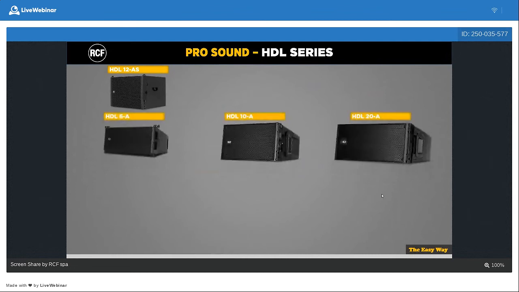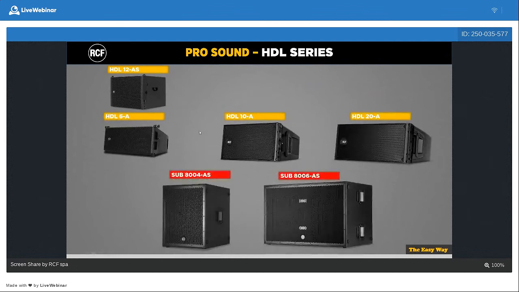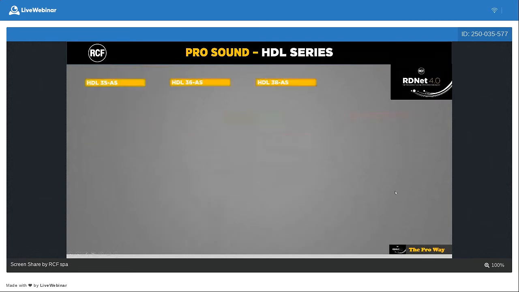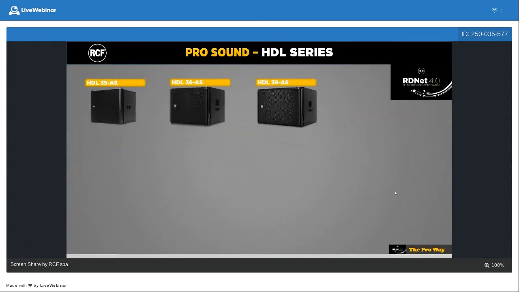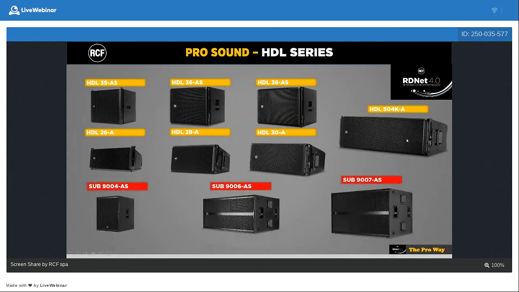A brief recap with images. The Easy Way: 3 models, 1 model of sub that can be flown, and 2 models of subs on the ground. The Pro Way: 3 models with the subs to be flown, the big one, the HDL54K, and the subs that can be placed on the ground, single 18, double 18, and double 21.